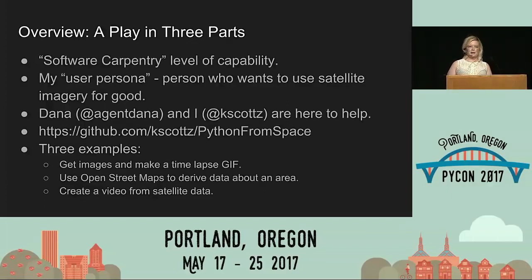So, quick overview. This is a play in three parts. I've designed this so we do fancier stuff at Planet, but this is at a Software Carpentry level of capability.